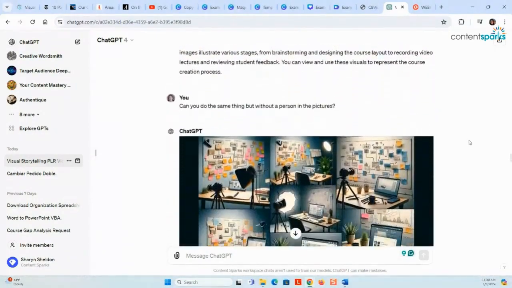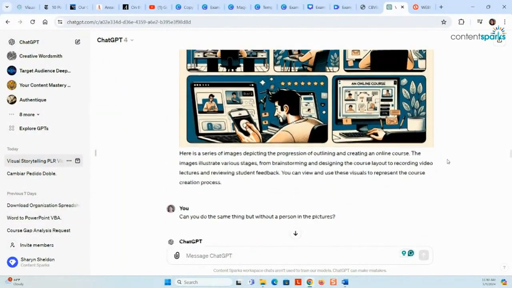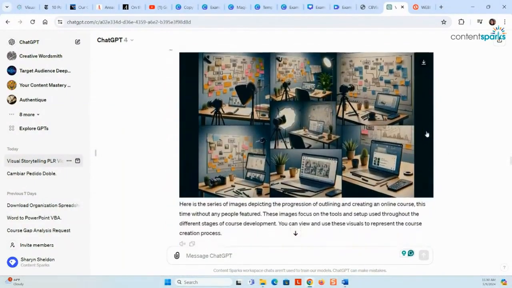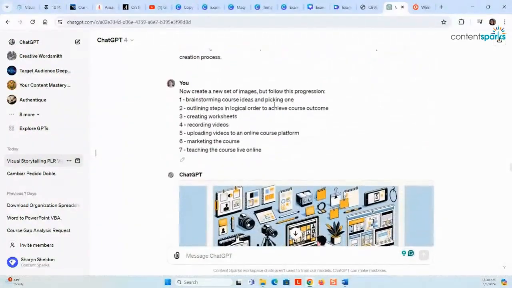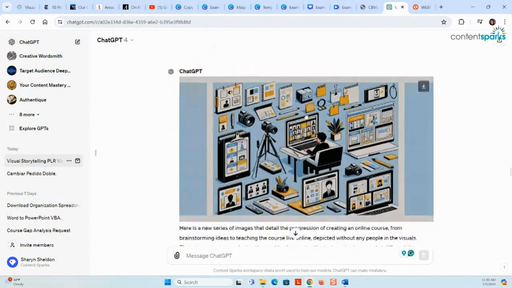So I said, okay, can you do it without a person? Because the people images are always tough. They don't tend to get the hands correct. So that was kind of useless as well. So then I said, okay, let's try giving it a specific outline of the steps that I want to show. So I gave it the 7 steps. I didn't give specifics again about what I wanted the image to look like. So it didn't do a great job.